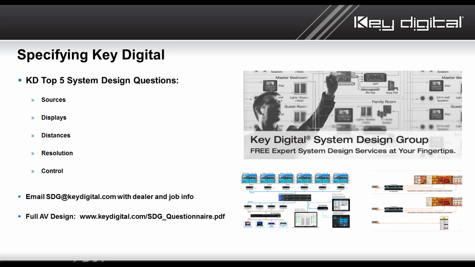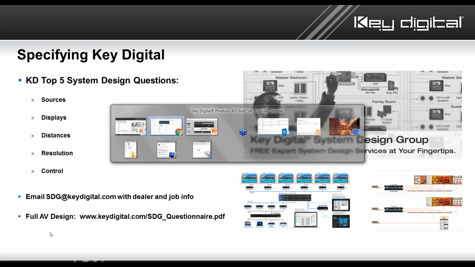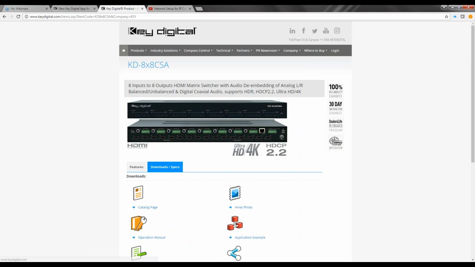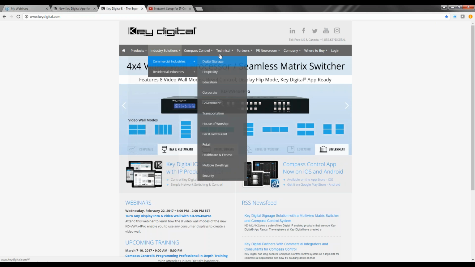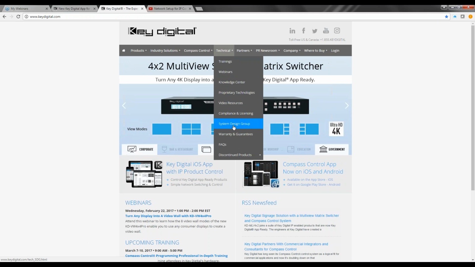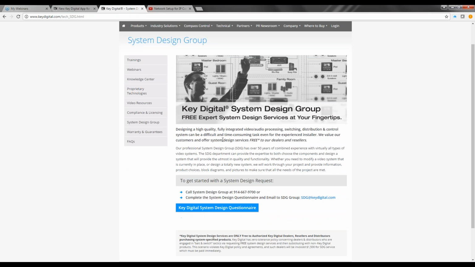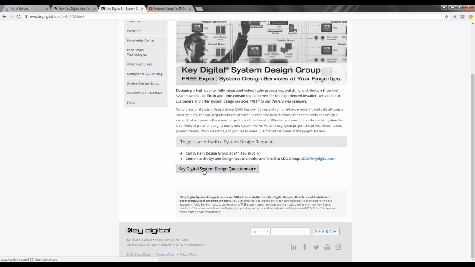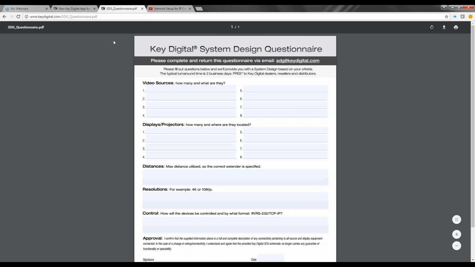Just go to keydigital.com, press the technical bar across the home page. I might as well show you right now. Keydigital.com, technical. We press system design group here. And doesn't this look familiar? Here you are. Press the blue button for the Key Digital System Design Group questionnaire, and it really comes down to the top 5.